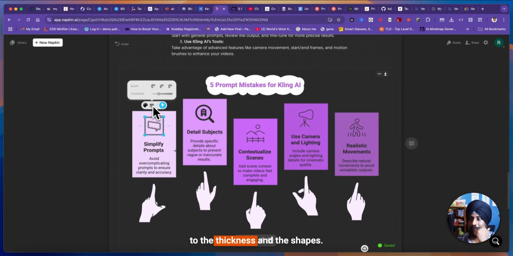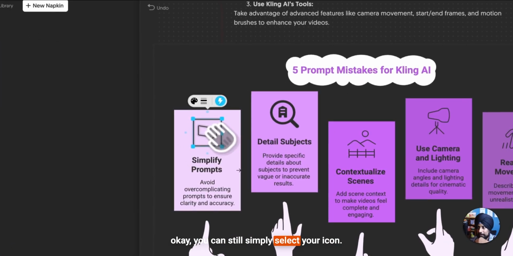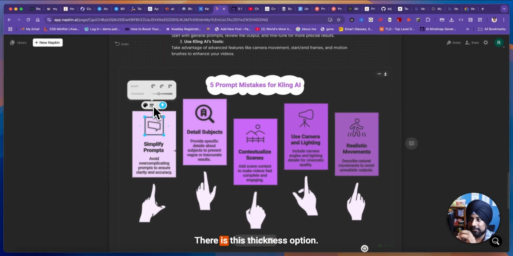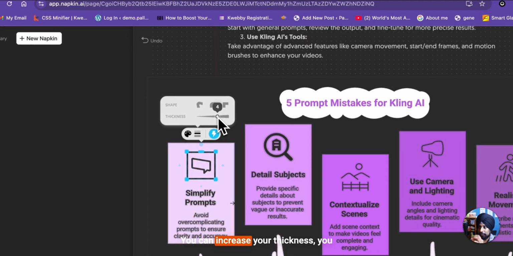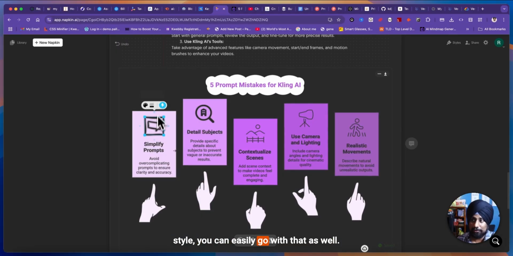Now going forward to the thickness and the shapes. If you want your corners to be rounded, okay, you can simply select your icon. There is this thickness option. You can increase your thickness, you can decrease your thickness, and you can also edit your shape. For example, you want it to be pointy and sharp. There you have a sharp option. But if you want it to be the marker style, pencil style, you can easily go with that as well.